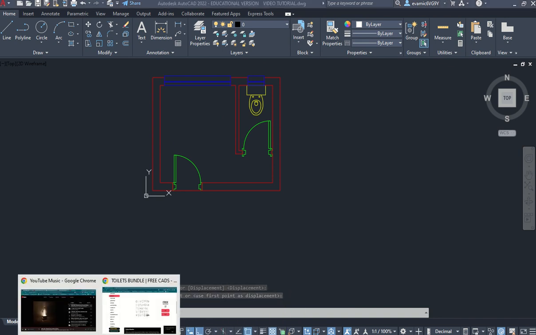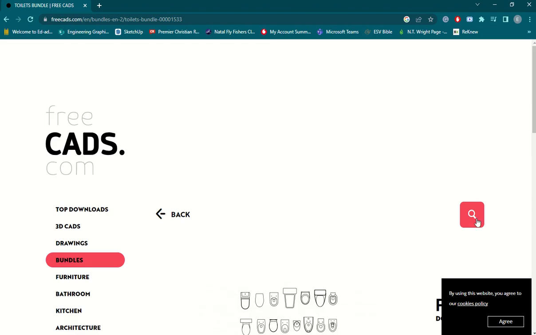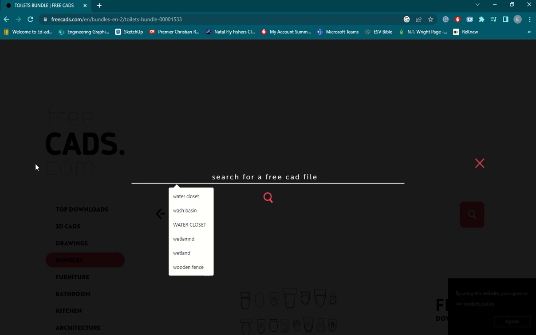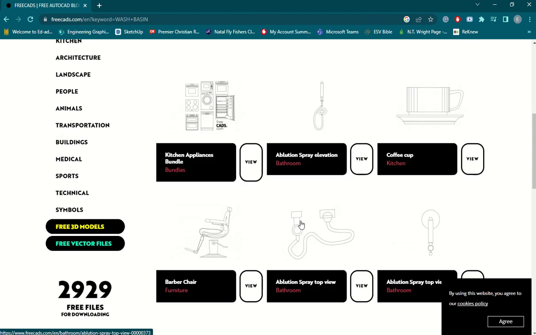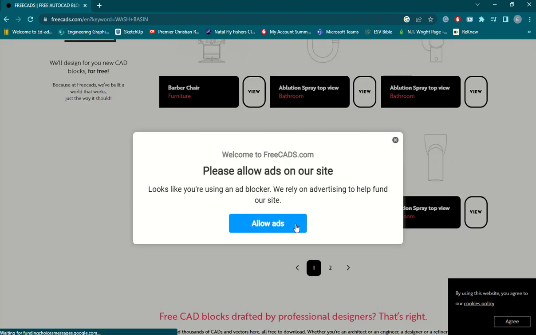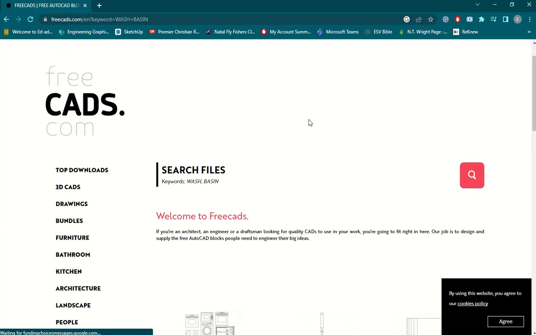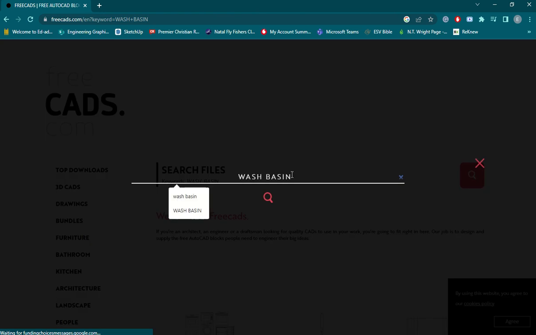I'm going to go back here, I'm going to go find a wash basin. If wash basin doesn't work, you might just use the word basin, but wash basin should work. Okay, no, it doesn't work. Okay, so let's go back to a basin. Enter.